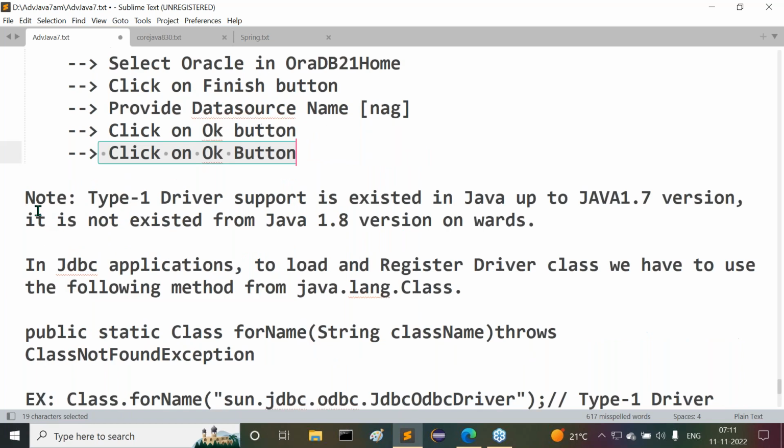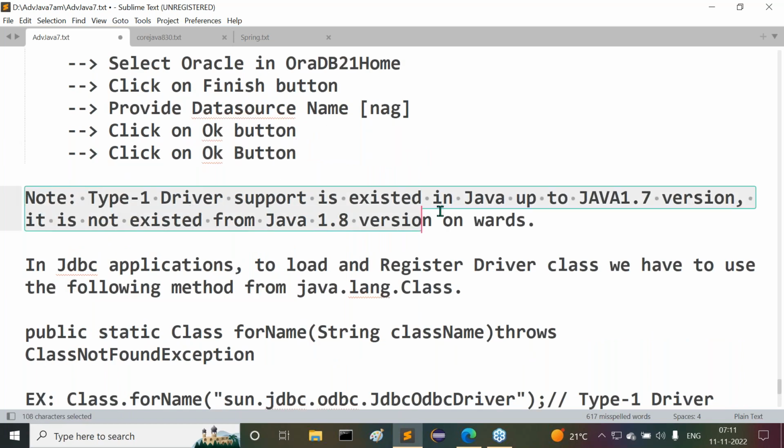But there is a point here that we have to understand. Type 1 driver support existed in Java up to which version? Java 1.7 only. It does not exist from Java 1.8 onwards.